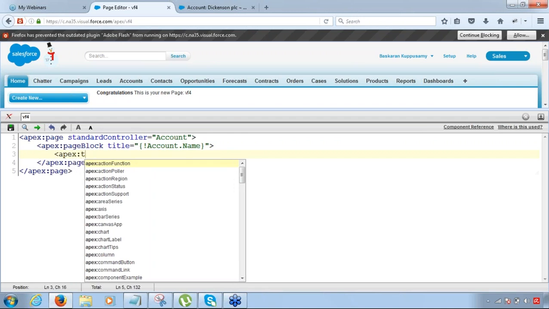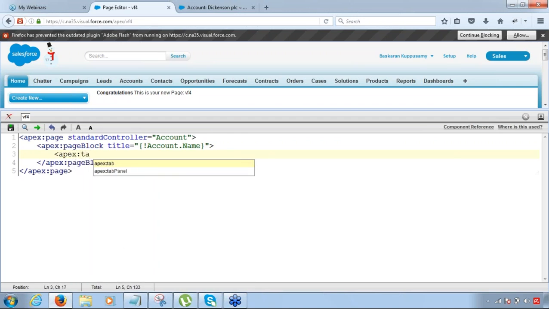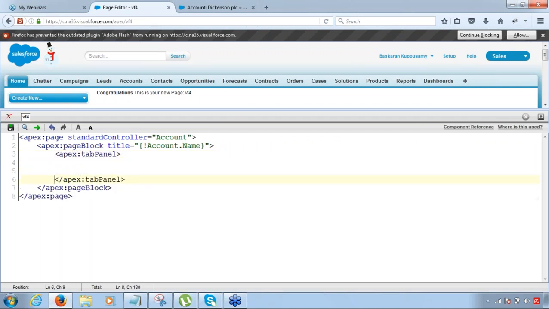Now, for creating tabs, first of all, you'll have to use a component called tab panel. This tab panel is basically used for creating the panel on which your tabs will be set. And then inside the tab panel, you will have to create your tabs. So create tab. Okay, so this is your first tab.